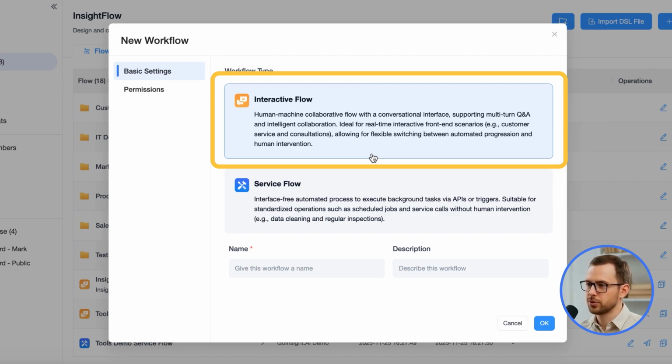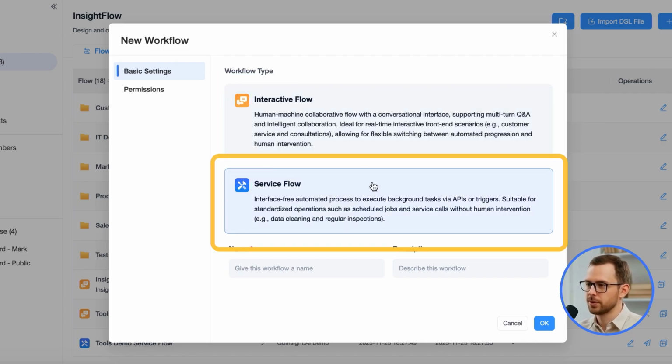It supports multi-turn Q&A and intelligent collaboration, making it suitable for front-end scenarios requiring real-time interaction, such as customer service and consulting. It allows for automatic progression, human intervention, and flexible switching. On the other hand, service flow is an automated process without a conversational interface. It executes back-end tasks via API or triggers, suitable for unattended standardized operations like scheduled jobs and service calls, such as data cleaning and regular inspections.